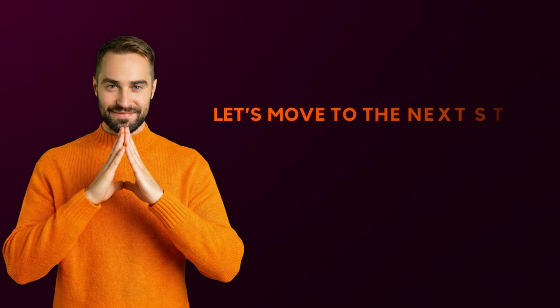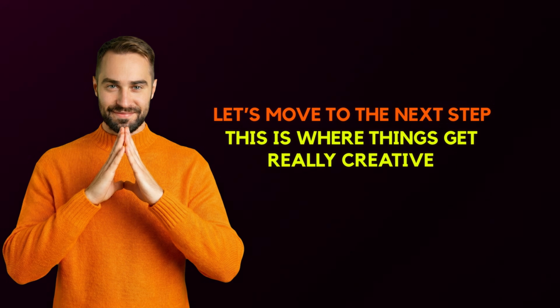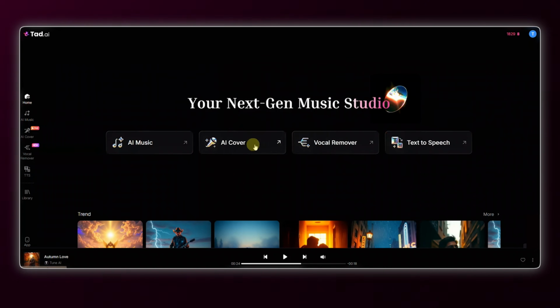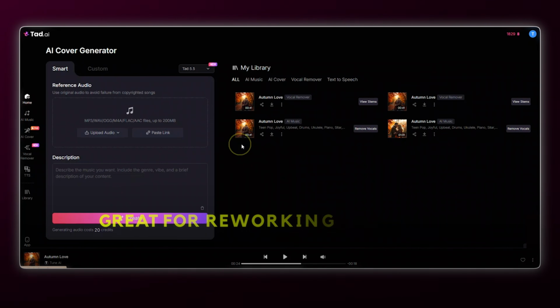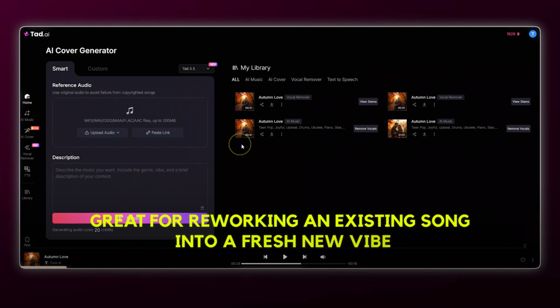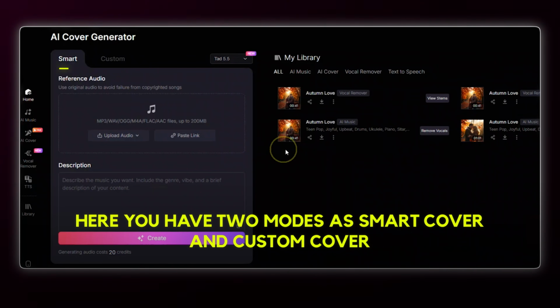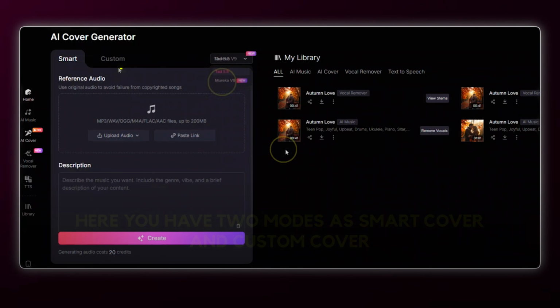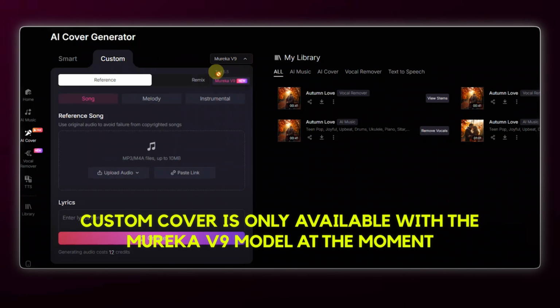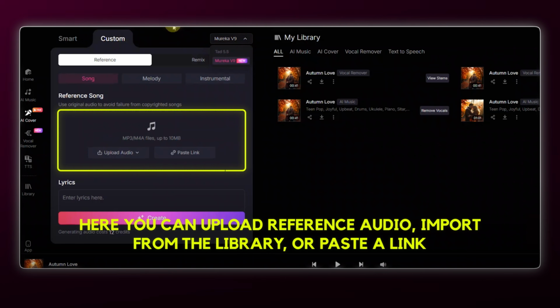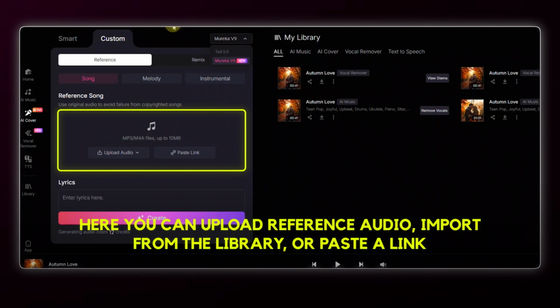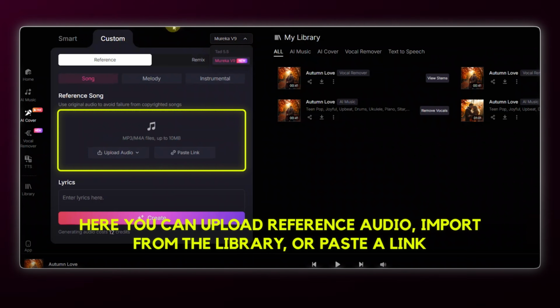Now let's move to the next step, and this is where things get really creative. The AI cover generator. This is perfect if you want to reimagine an existing song with a fresh vibe. Here too, you have two modes as Smart Cover and Custom Cover. Custom Cover is only available with the Mureka V9 model at the moment. Here, you can upload a reference audio, import from the library, or paste an audio link as well.